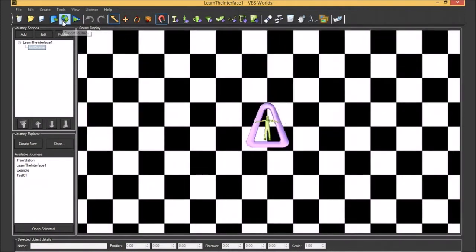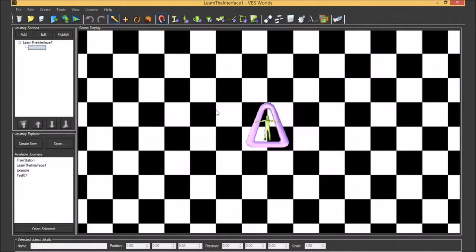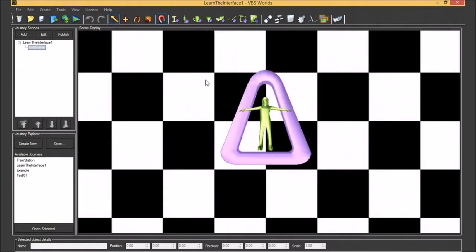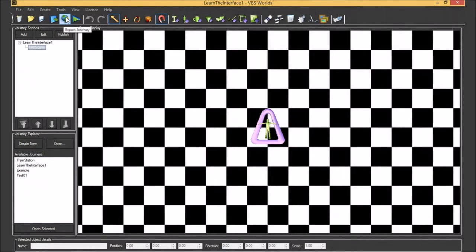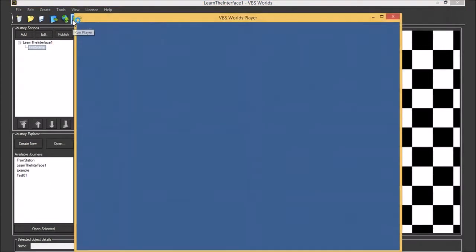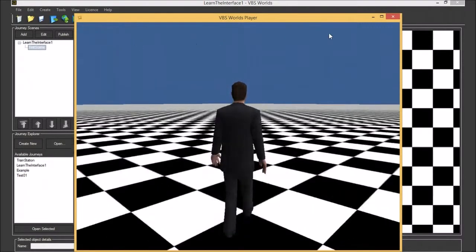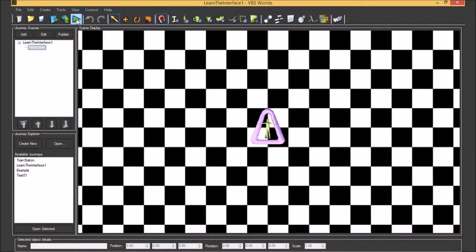And then there's export journey. Okay, this is more complex. When you're finished your project, you would want to export it. We'll get into that a little bit later. Run player. So after publishing it, so publish the journey file, we can run it and play it. Okay, so that's what that does.